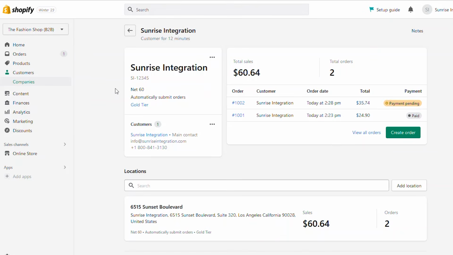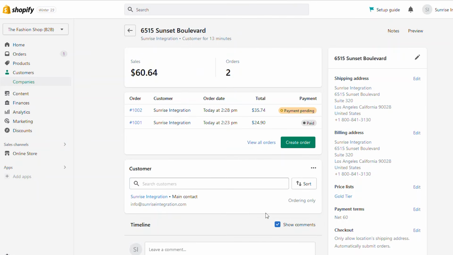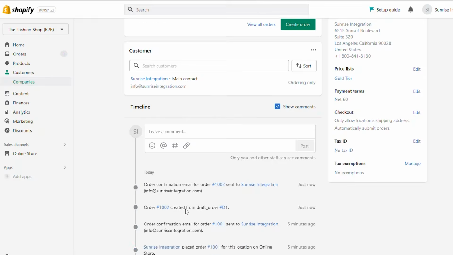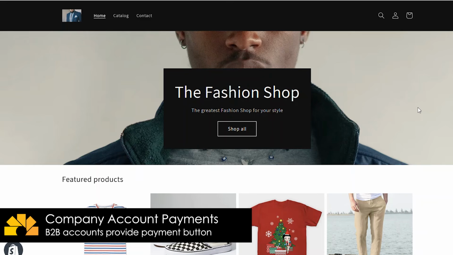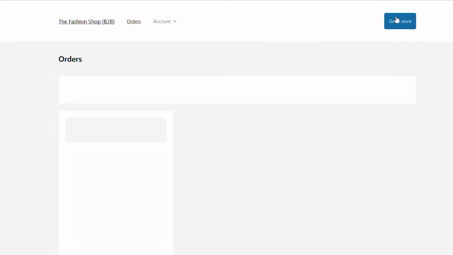If we go back to the Companies section and click on the company, we can see that both of the orders are displayed on the overview page. We can quickly see the status of the payment, and we can quickly see the status of each of the orders that are pending for that particular company. Once the orders are placed by the customer, they can always log back into the Shopify store to see the specific details about the order or to process a payment.